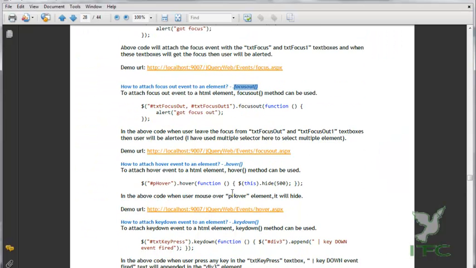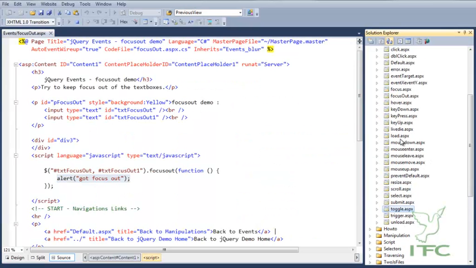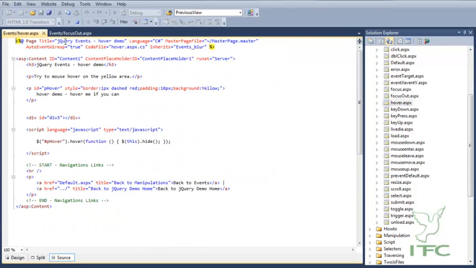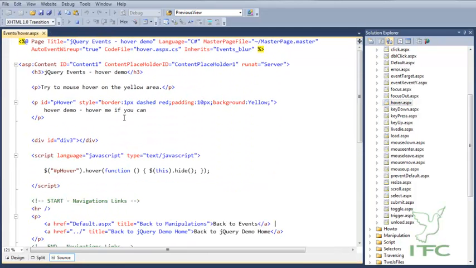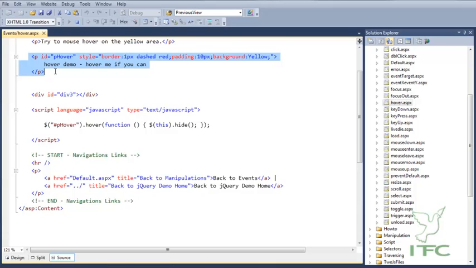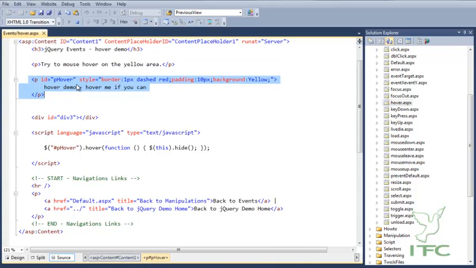The next event is hover. This is also very interesting. So let us see hover. Here I have a paragraph, and what I want to do is that as soon as someone mouses over this paragraph, I want to hide it. So first I found this paragraph, and then I attached the hover event, and under that I called a function that will actually hide it. The dot hide is used to hide the element.